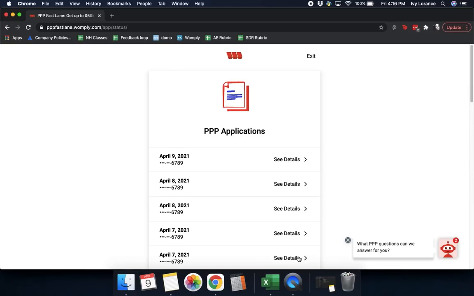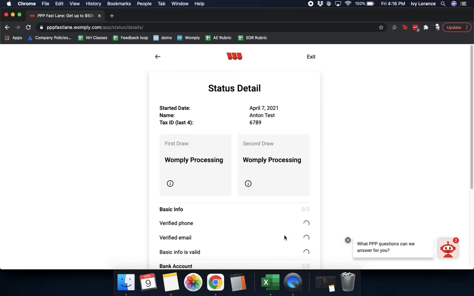First things first, you're going to want to log into your application at womply.com/PPP. Once you go ahead and sign in, it'll take you to a page that looks like mine, where it asks for your PPP application. Simply locate the date of the application in question, and you're going to click See Details.